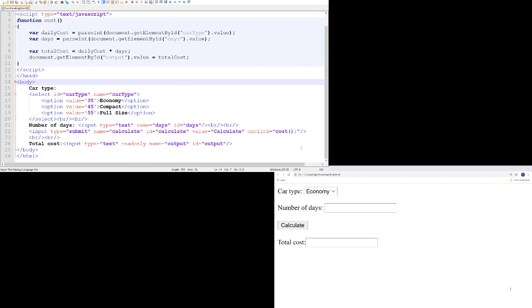Let's take a look at simple event handling using JavaScript and HTML. What you see on your screen is an HTML file with some JavaScript code up at the top. I have a select element with three options, or three choices, for the user. Each option has a value and a text property.